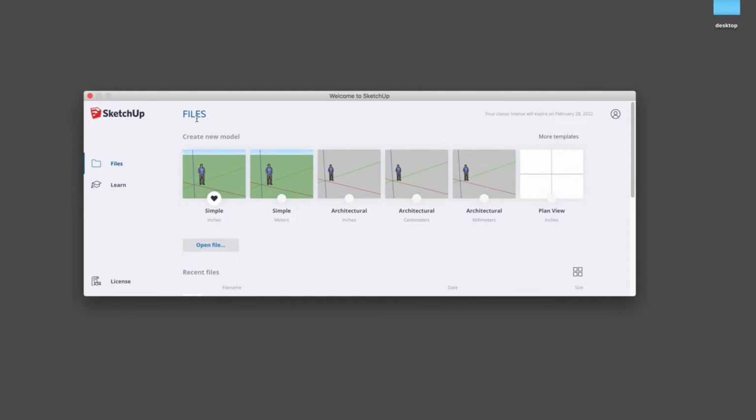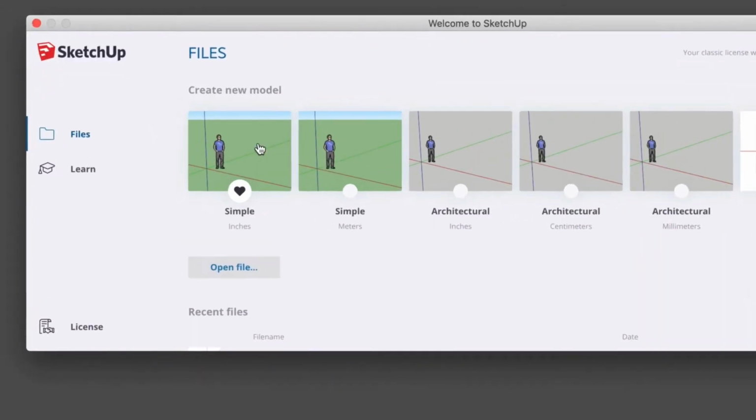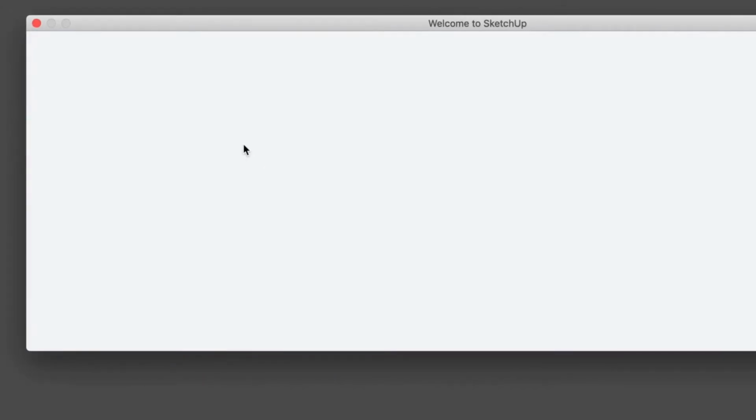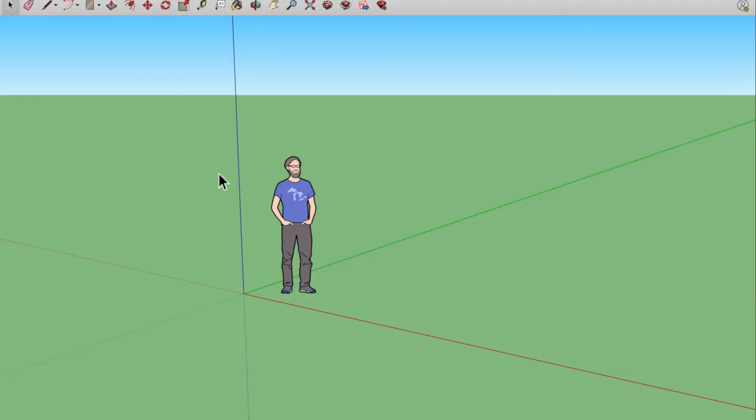We're essentially being asked to start a new file using a template. We'll talk all about templates in just a moment, but go ahead and click on the simple one here on the left. Now, if you had a different welcome screen, go ahead and click on any template. It really doesn't matter. We're all going to catch up to the same part in just a moment.